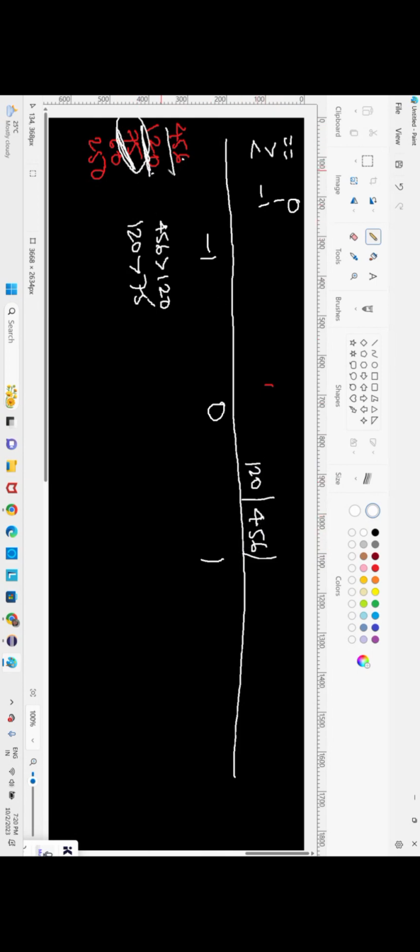Okay, so 75 will compare with all. We will take 75 and compare it with 456, 120 and 75. Is 75 greater than 120? No, 75 is less than 120. Less than means -1, so 75 goes towards the negative side.